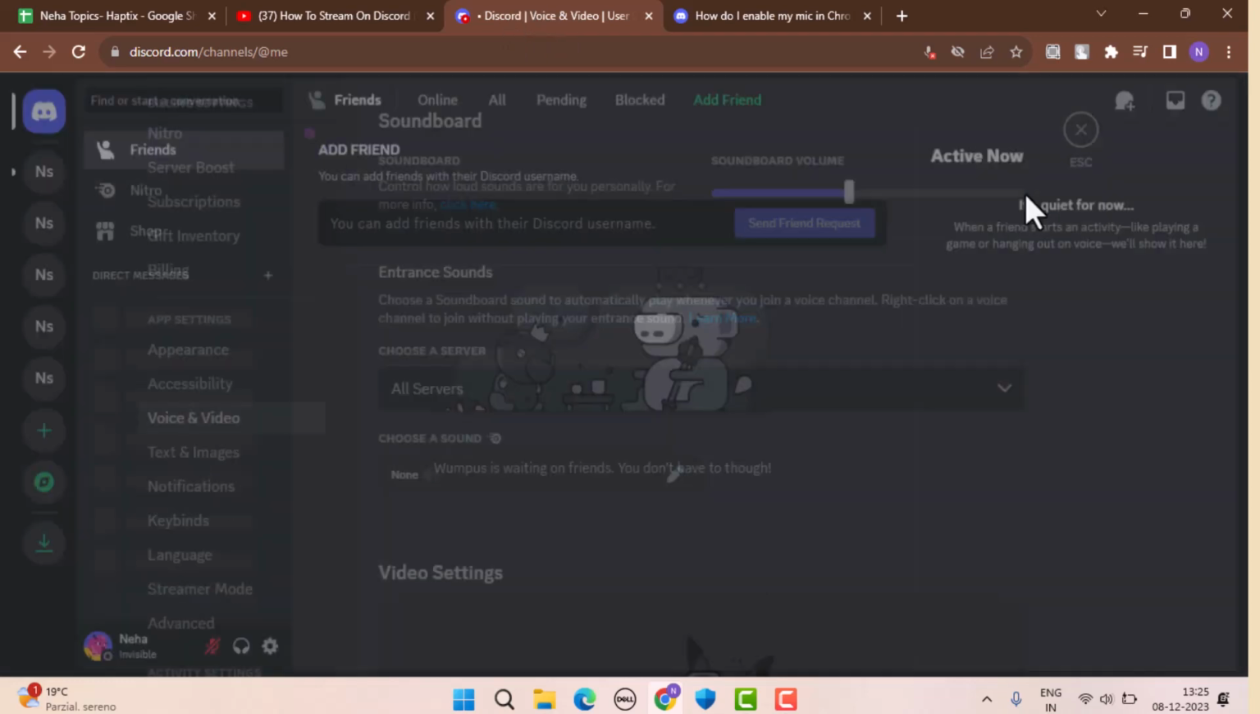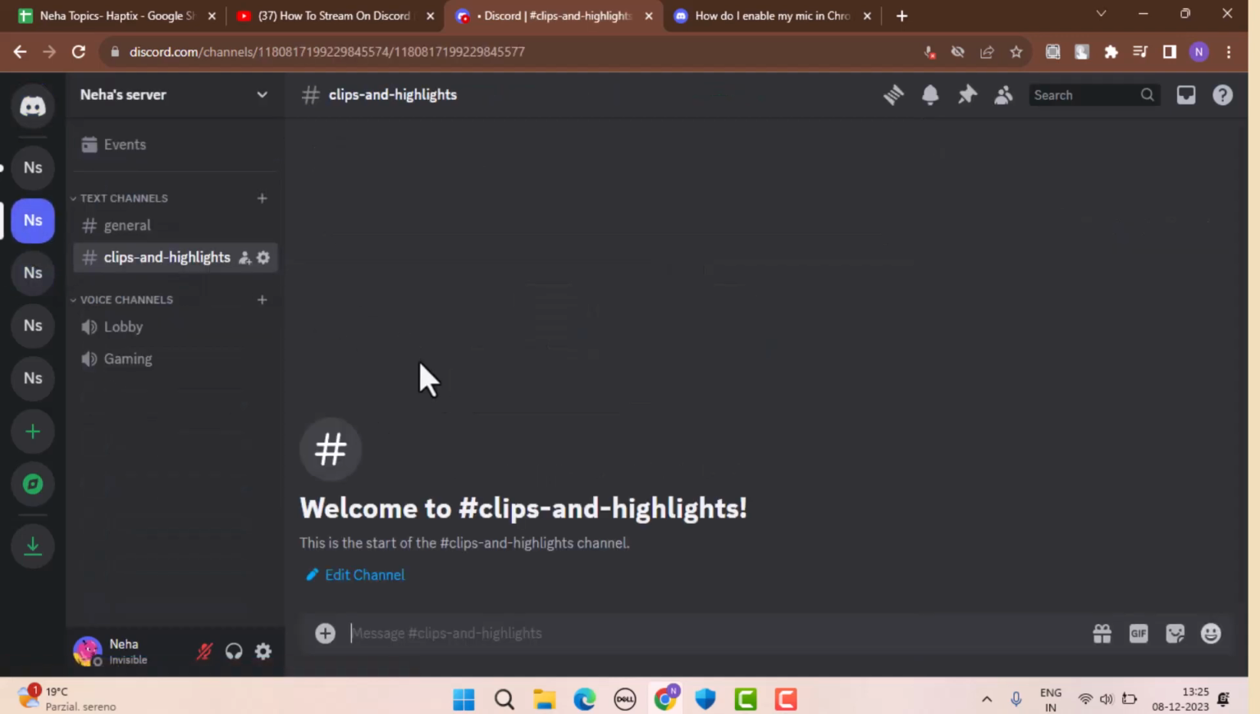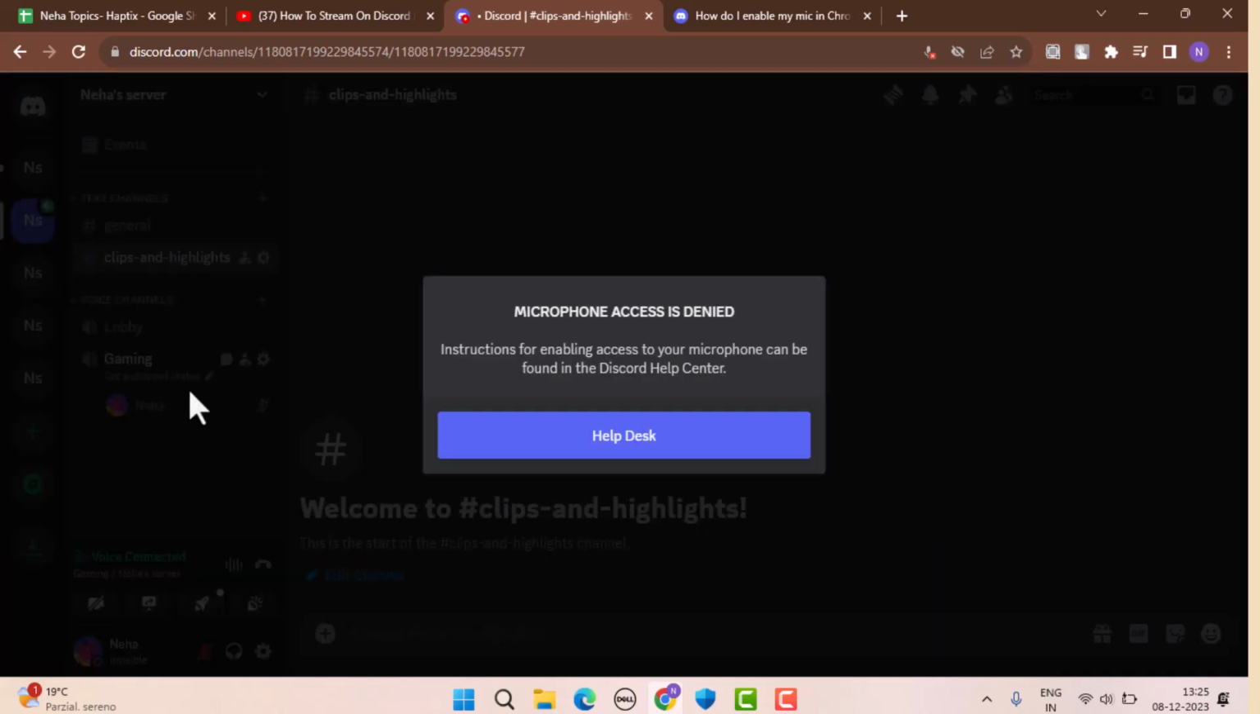Once you've made changes with the following information, now you can begin the streaming process. For that, go ahead and open up a particular server from where you actually want to start the streaming process. Then select the voice channel as well, and then begin with the streaming.